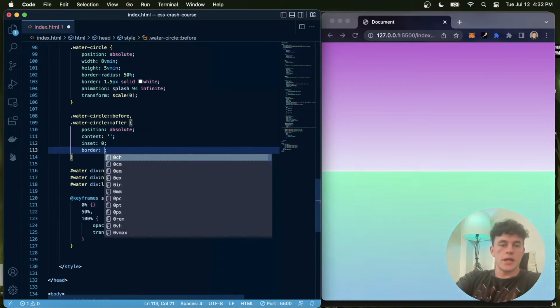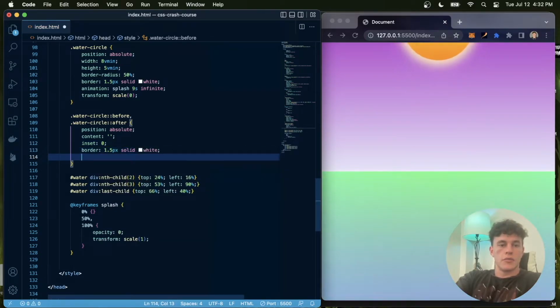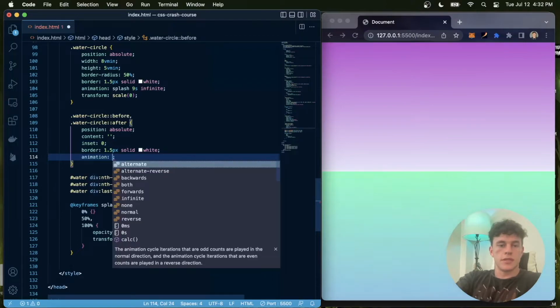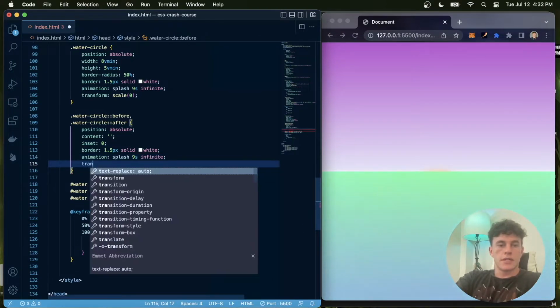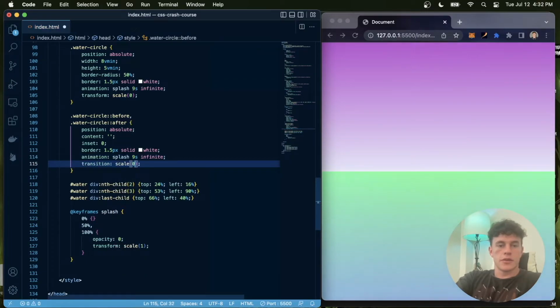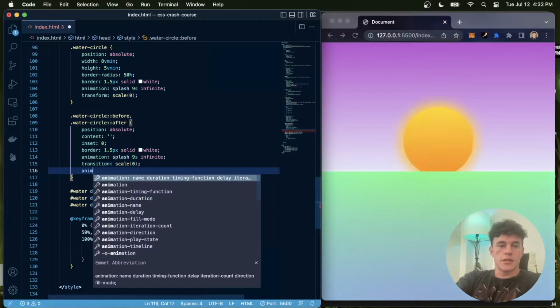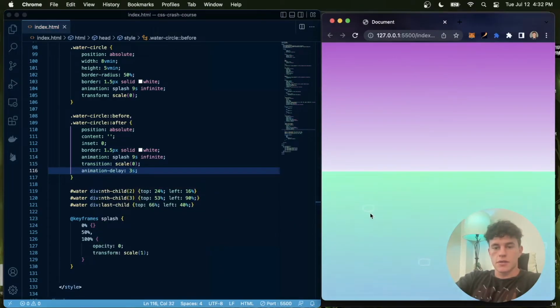We can once again say a border of 1.5 pixels solid white. We can say animation is also splash 9 seconds infinite. And we can say transform scale 0. So it's exactly the same as the parent, and we won't immediately be able to see it. But what we could do is we could say animation delay of 3 seconds. And so what's going to happen now is that that top one is going to go, and then the second one will go.